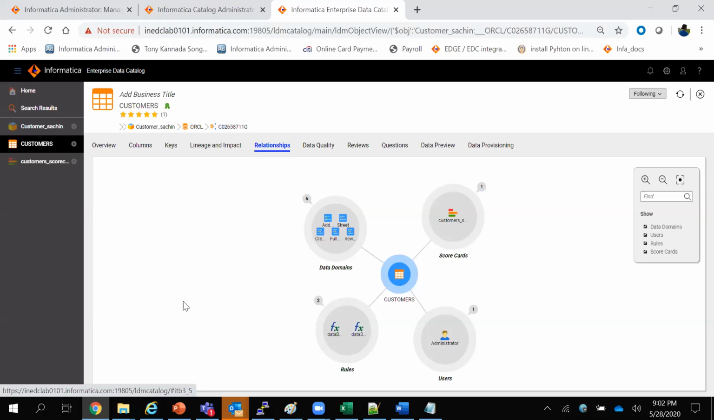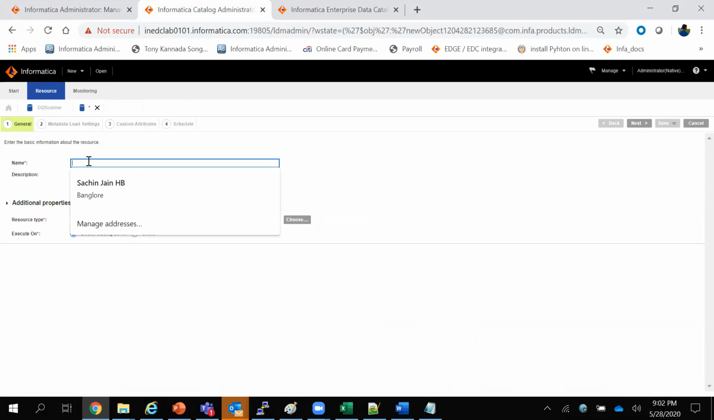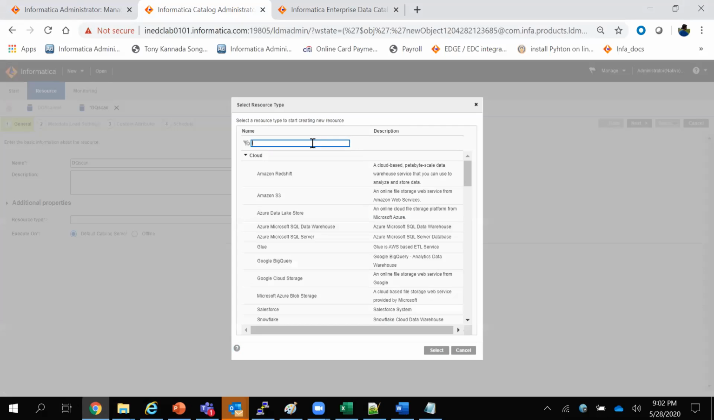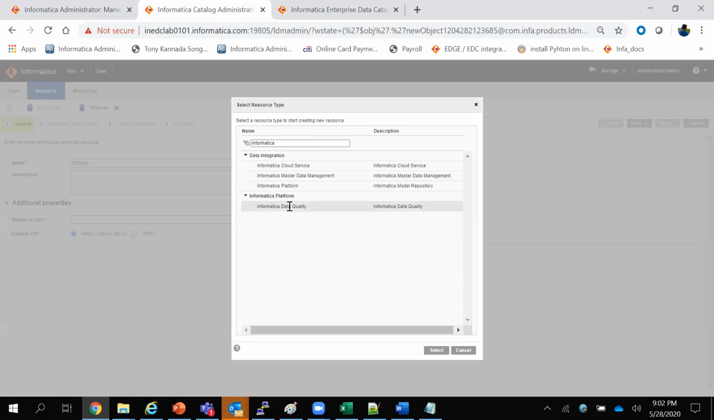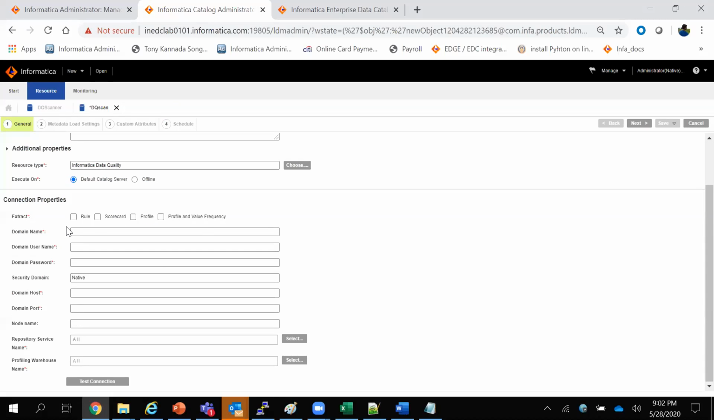There is another question. Can you show us again how to create the DQ scanner object in the EDC admin UI, please? So when you open a new resource, say DQ scanner, I'll just give an example: resource type as Informatica. So here you have to select Informatica Data Quality. From there you select all these things, and then it lists out all the details which you have to select. There you require rules, scorecard, profile or value frequencies. So once you provide all these details, select the profile warehouse name here and then do a test connection. Then go to the metadata settings.